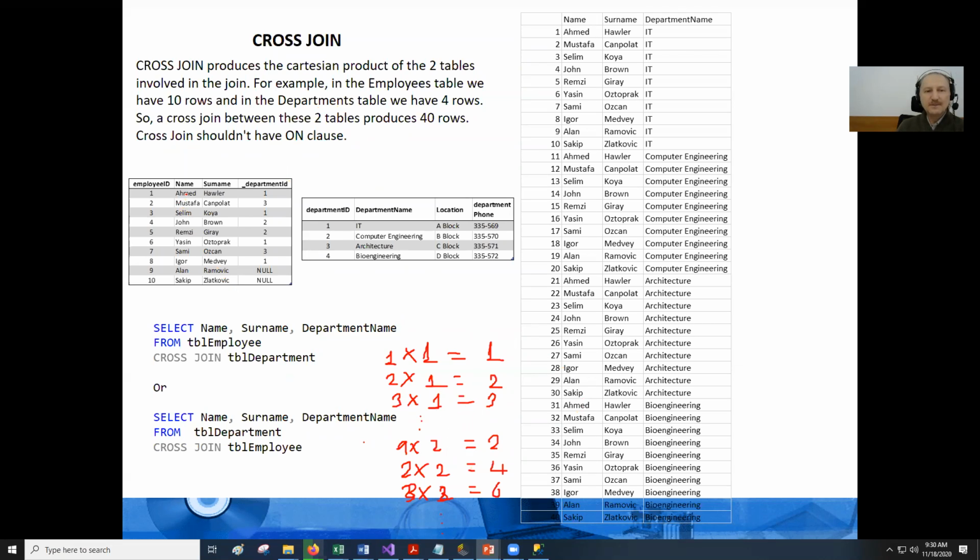There is no meaning. For example, if you match the first record, Ahmed, with every single department record, you get Ahmed IT, Ahmed Mustafa IT, Selim IT, John IT, Remzi IT, Yasin IT, like that. After that, you are matching with the second one: Ahmed with computer engineering, Ahmed with computer engineering.